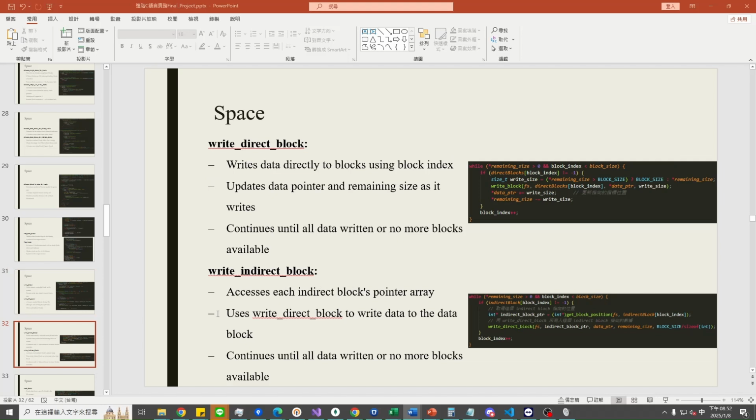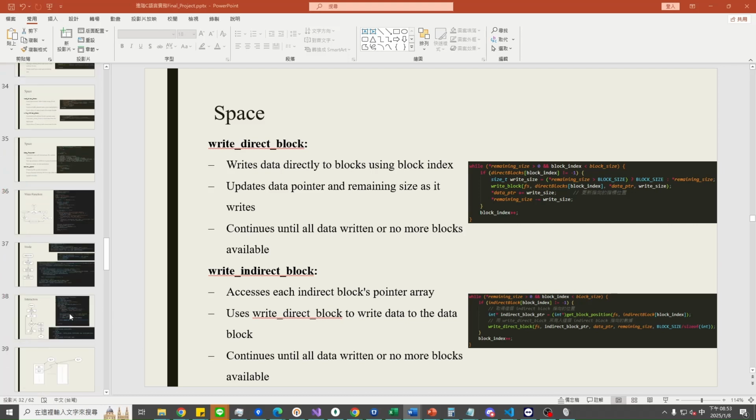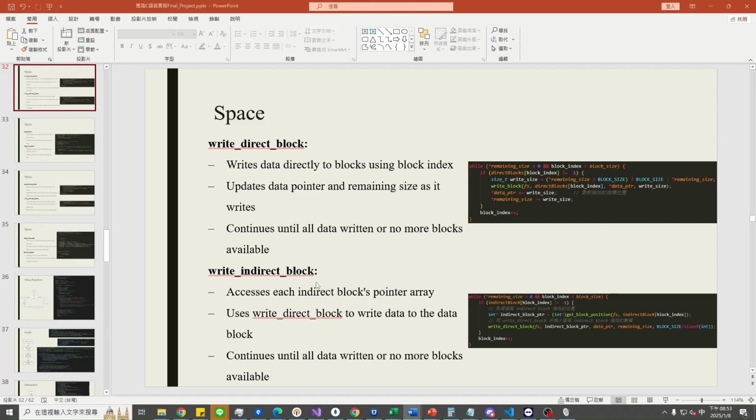And the write direct block and indirect block functions write data directly into the block using the block index, and then update the pointer and remaining size. So it will continue until all the data is written or there are no more blocks. If the direct block is full, it will continue to write into the indirect block using the same method.